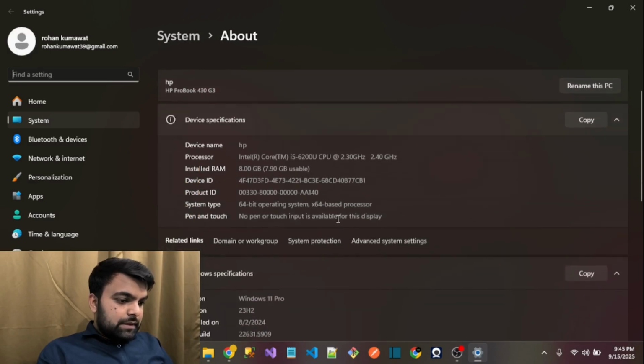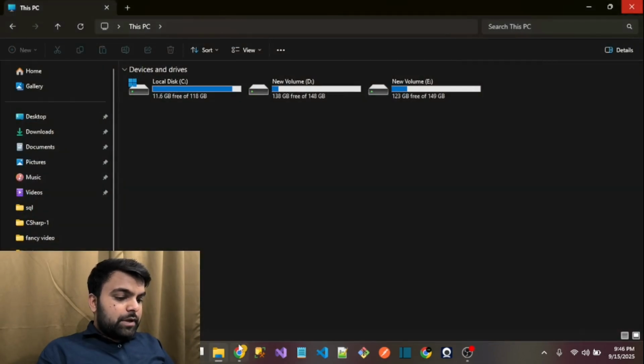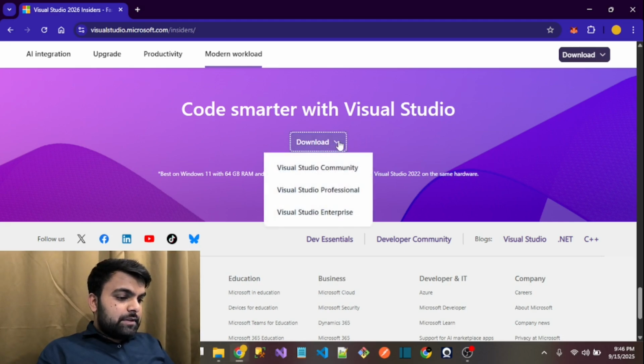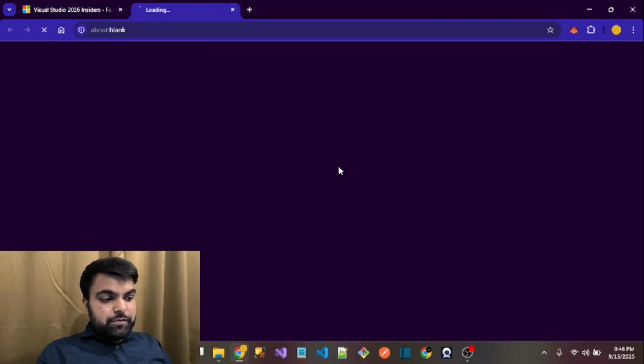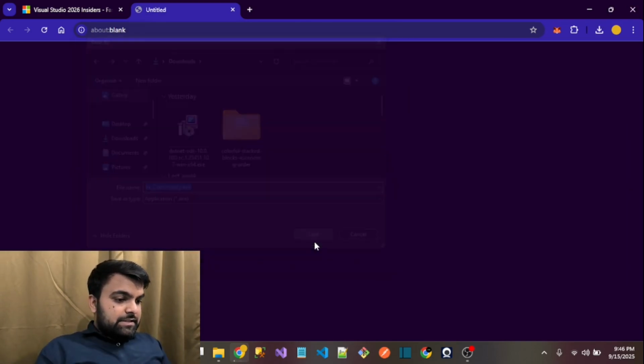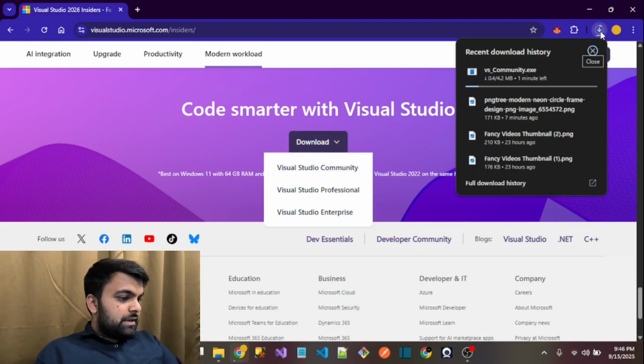I have 8 GBs of RAM and the Windows 11 operating system. Now what I will do is download the Community version of Visual Studio 2026. Here is the setup, and it's very easy to use on our PC.